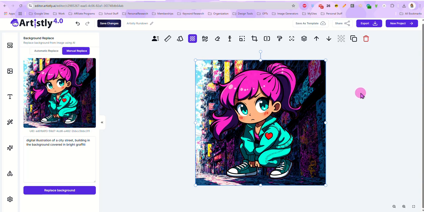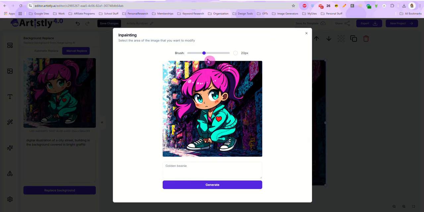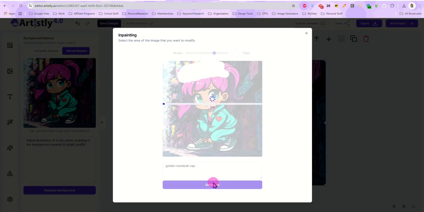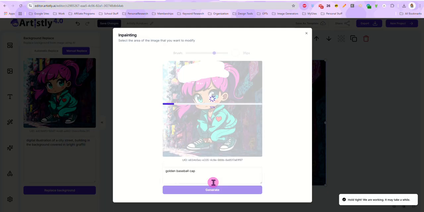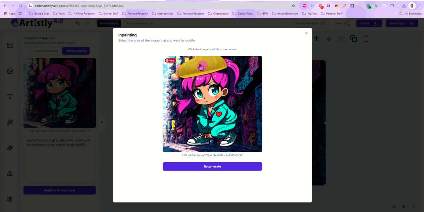Okay, so now we can also do inpainting. If there's something in here that we want to add, like let's say we want to add a golden baseball cap. And we just hit generate and it will add whatever it is that we wanted it to include in the image. All right, there it is. And that's not the greatest, but you can regenerate.